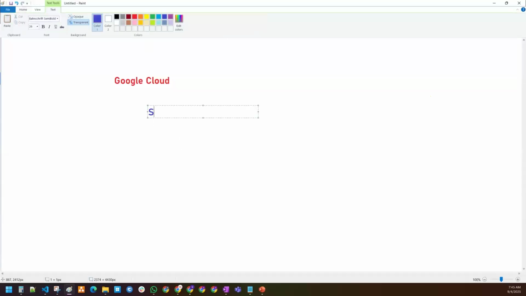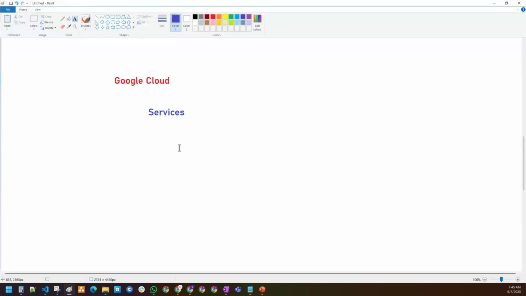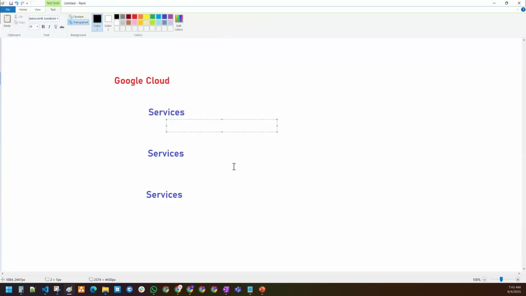Maybe I'll tell you. See, Google Cloud Platform offers the services to you, and under the services, you are going to create the resources. So you can see this is service 1, service 2, service 3. Under the services, we can create the resources. So this is resource 1, resource 2.